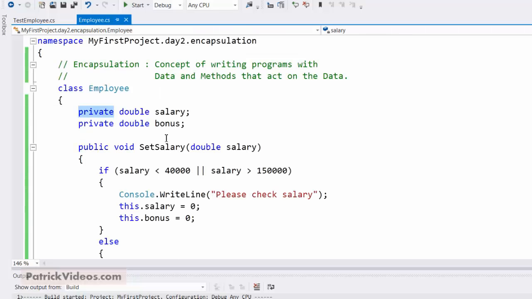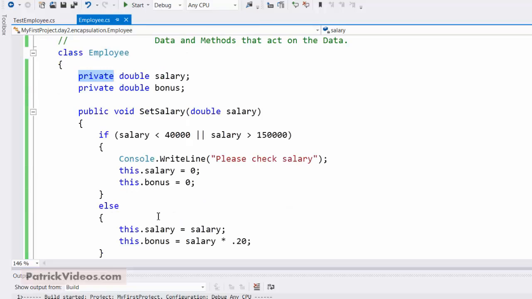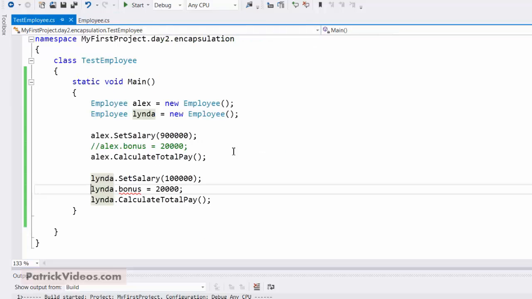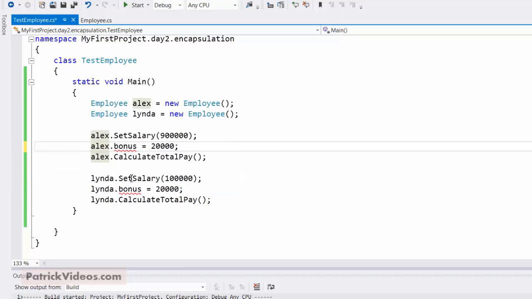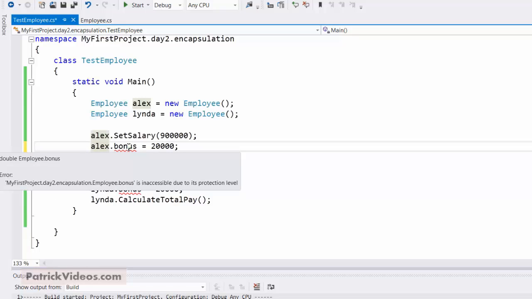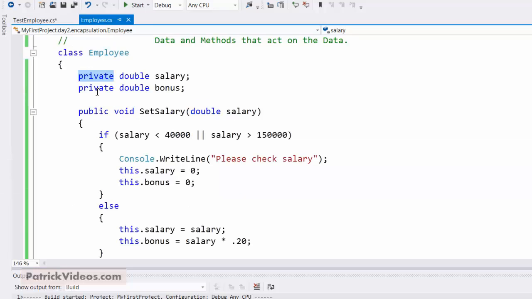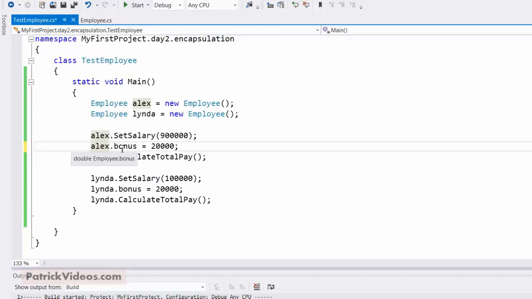So when you declare something as private, you can manipulate the salary and bonus within this particular class, but you cannot access or set the salary outside this particular class. Alex.bonus will give you an error saying that employee bonus is inaccessible due to its protection level. If you declare this as public, then you won't have any issues. You will be able to set or get the bonus outside of that particular class.